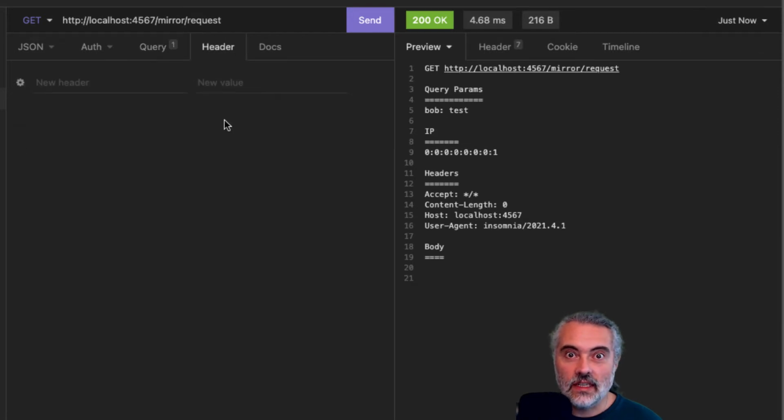Now I've not created any headers, so I can see that Insomnia is adding headers for me. It's adding an accept header where I will accept anything, content length 0 because there's nothing in the body, whatever host we've got, and it's added in a user agent of Insomnia and the value there. Now it's interesting to know these things, to know how the tools differ, to know whether that could have an effect on the system under test. Let's get Postman up and have a quick look at that.